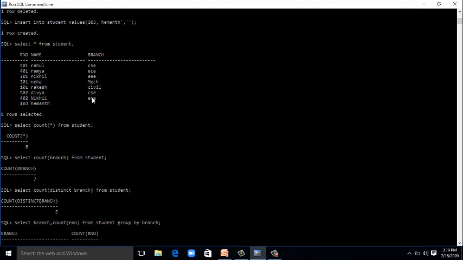Okay, now we will see the execution of the count function. We are applying this count function on the student table. In the student table we have 8 records in total, but for the last record we have a null value for the branch. In the count function we have 3 types: count of star, count of column name, and count of distinct column name. Count star means it counts all the values including null values. So if we apply the count function to this table, it returns 8, meaning 7 not null values plus 1 null value.